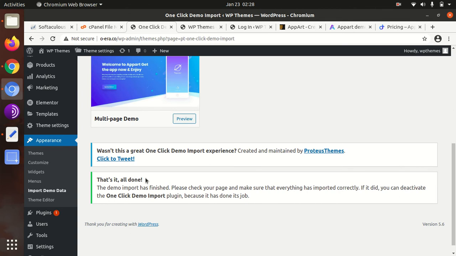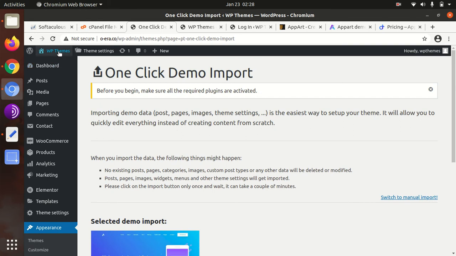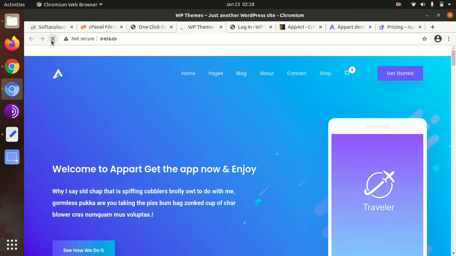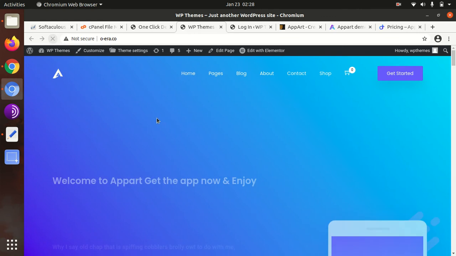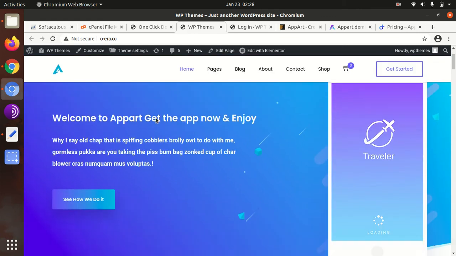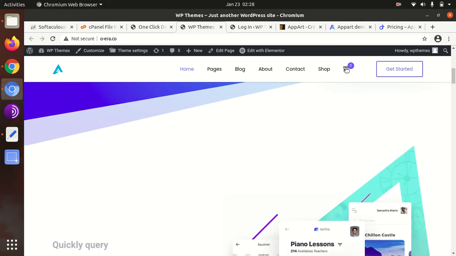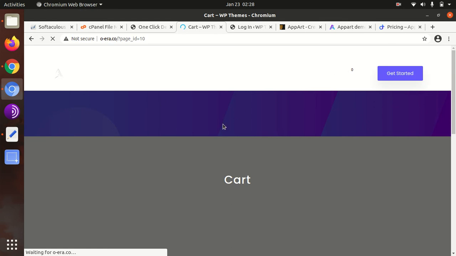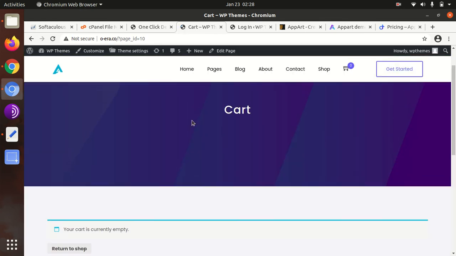You will reach this screen once the demo content gets imported. All done. Have fun. And now you can even disable and delete the one-click demo import plugin. Now we can check how our website looks with the demo. I assume something good is coming, and yes, it is. We got a wonderful resultant website, and that is with WooCommerce, as we have also imported WooCommerce.